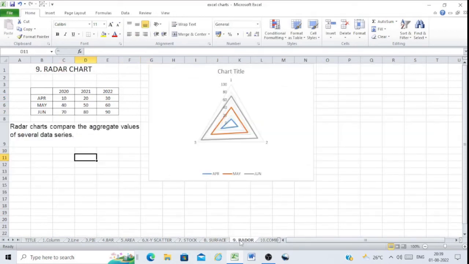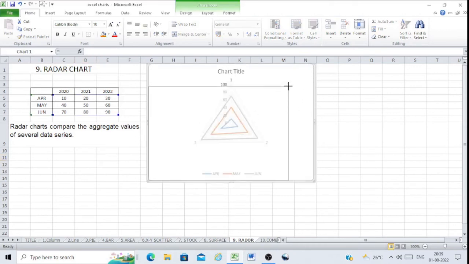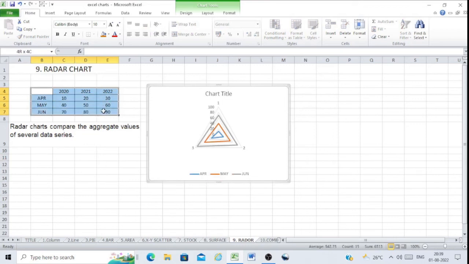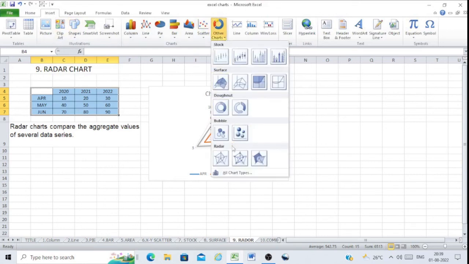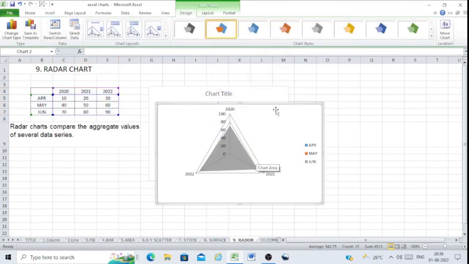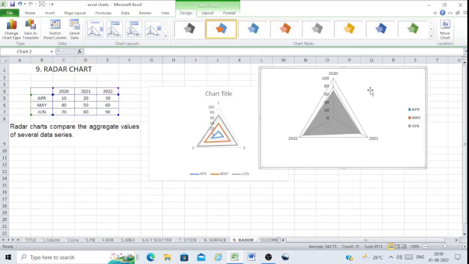Next one is radar chart. Radar charts compare the aggregate values of several data series. For this, I have to select the data range, then go to insert tab, then click on other charts. From here I can select the radar. Here I select this one. You see, in this way it changes. You see the style changes. From this I can change the chart style from here. This is the radar chart.